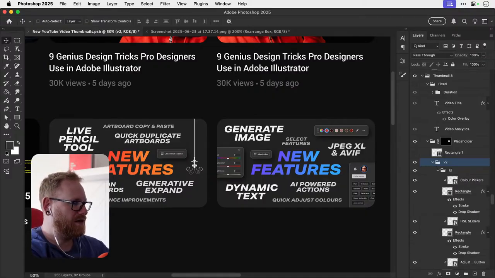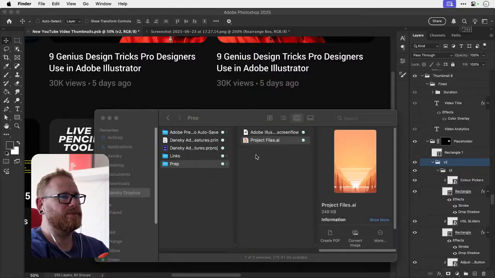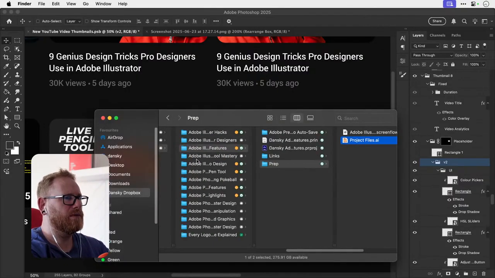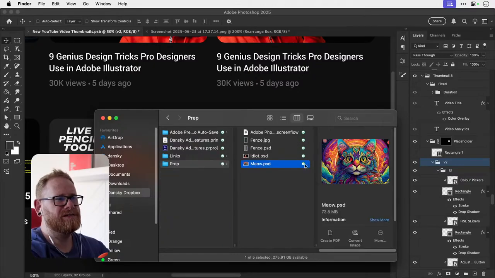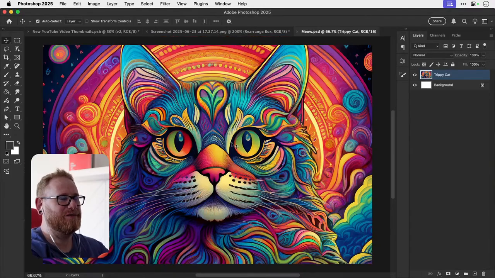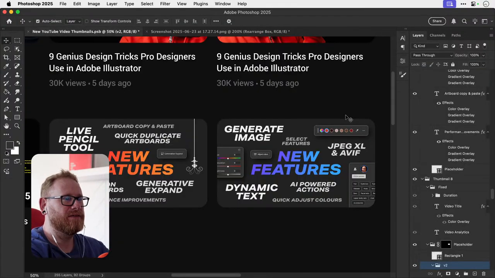So if I grab, where are you? Where are you? Photoshop, Photoshop. It's hiding somewhere. Yeah, this crazy AI generated trippy cat image.